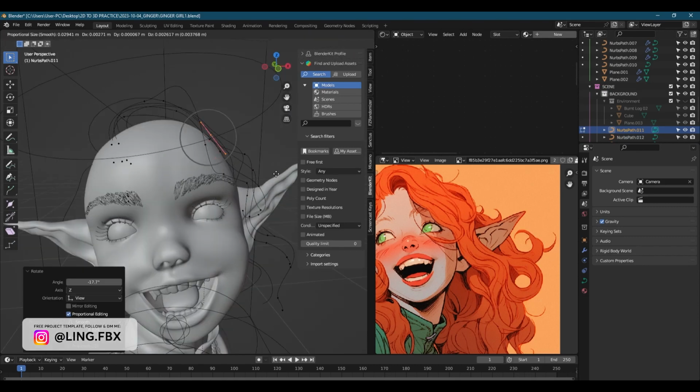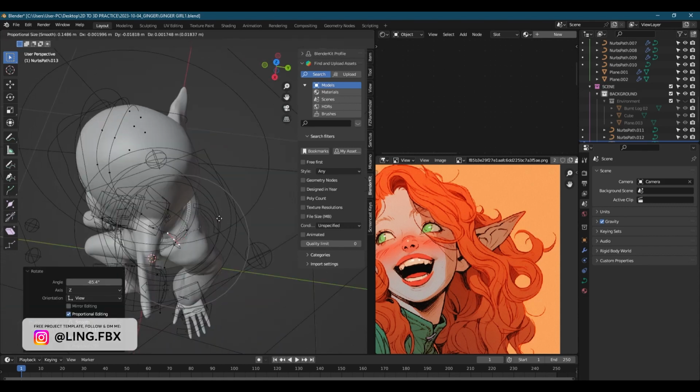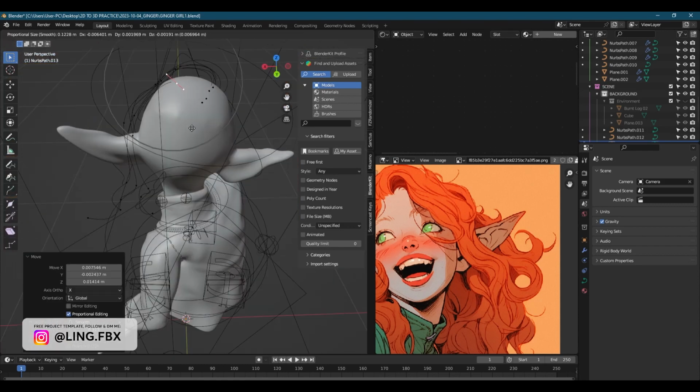I sort of start doing them from the camera view to see where the hairs would match up, and then I make sure that they look correct in 3D.